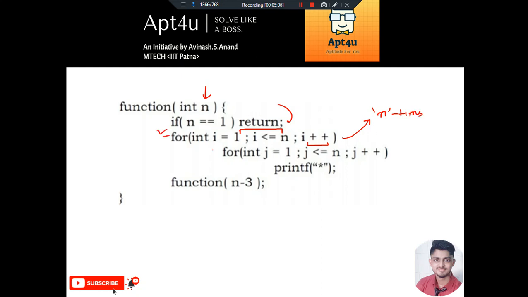And you have one more for loop inside, which is executing from j equal to 1 till j less than or equal to n, incrementing 1 at each step. So this is also getting executed n times. We have already discussed this in the previous video. So what is the overall complexity of this for loop? The overall complexity of this for loop is n square, isn't it? Right, order of n square.